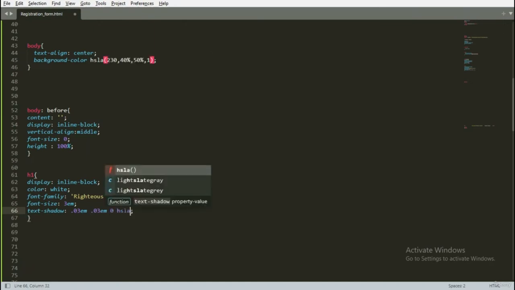Probably I should use HSLA because there's a lot more stuff. I want to play around with the colors, keep it to 30, 40% would be nice. And what about this, guys? Let's keep this at, what do you say, 0.1%. I guess that's going to be good. 0.1% sounds promising. I don't know, man. Does this sound promising to you guys?